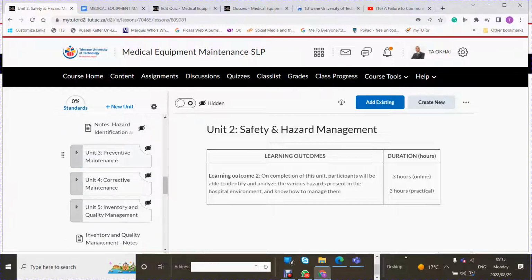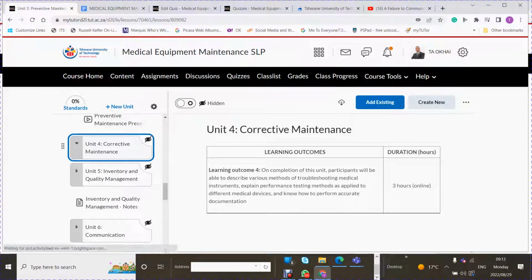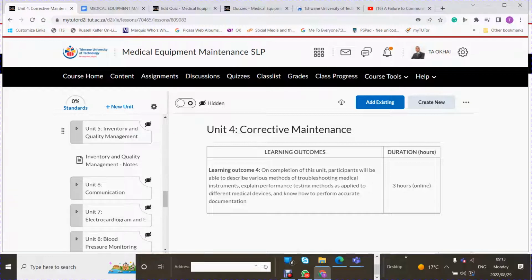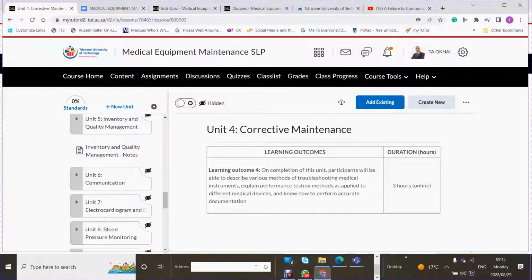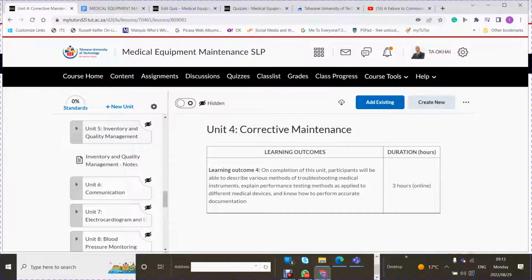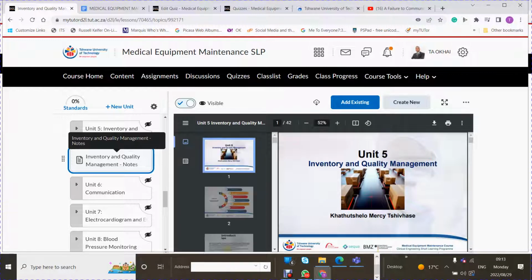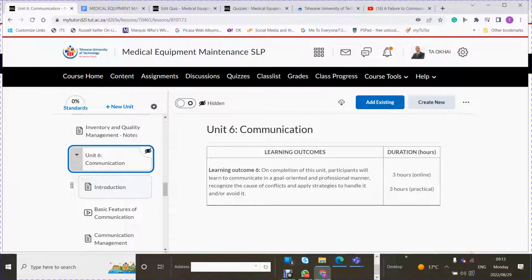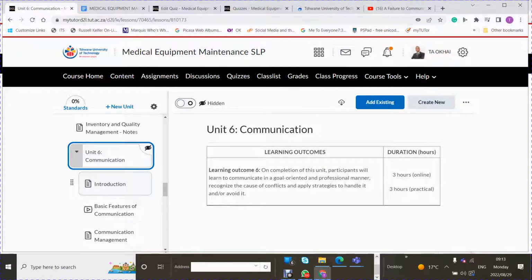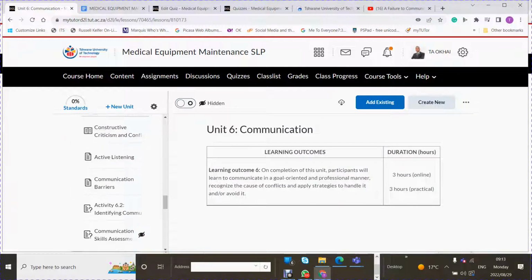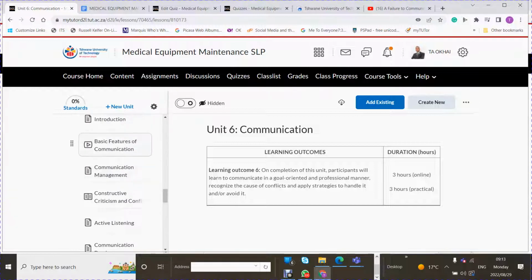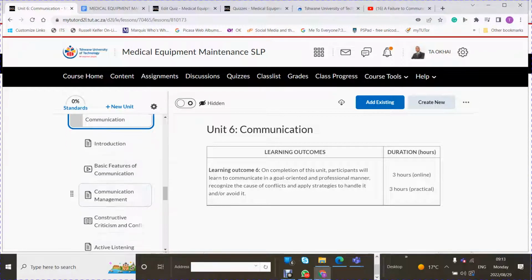Unit 3 is preventive maintenance, Unit 4 corrective maintenance, broken into 2 sections. Unit 5 inventory and quality management. You will see the PowerPoint and also the live session that was recorded and uploaded. And Unit 6 on communication is a very interesting unit. Part of the video I showed now, you'll find it in this unit, Unit 6.